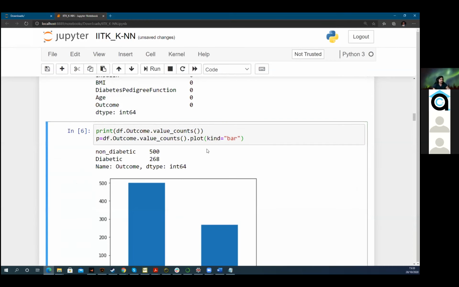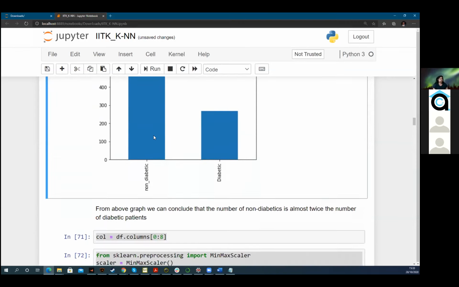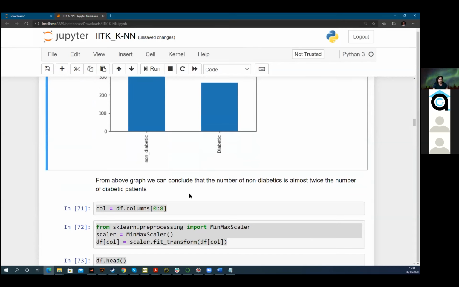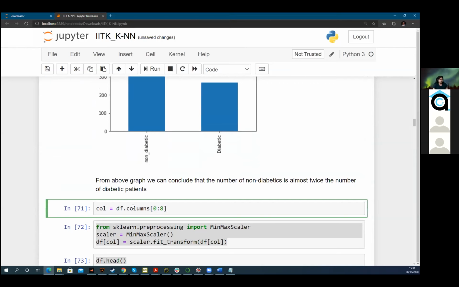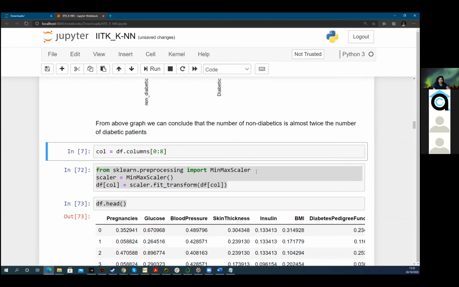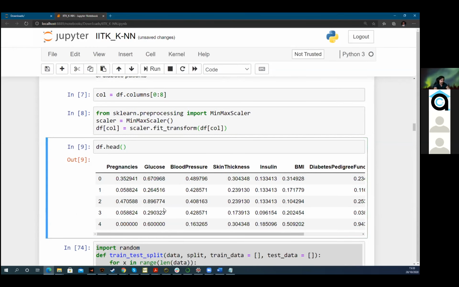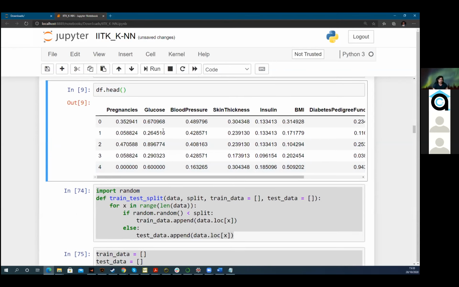You see there is an imbalance here. Diabetic and non-diabetic are not completely equal, right? The number of non-diabetic is almost twice the number of diabetics. Now we are selecting the columns 0 to 8, and doing the same pre-processing that we did in the last class. We are using the MinMaxScaler and using fit_transform on the columns. And then we look at the head. So we now have transformed the data.